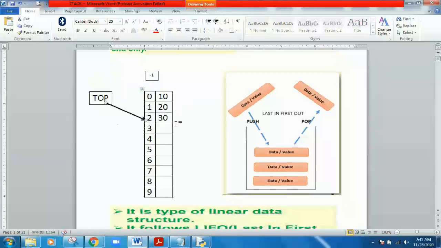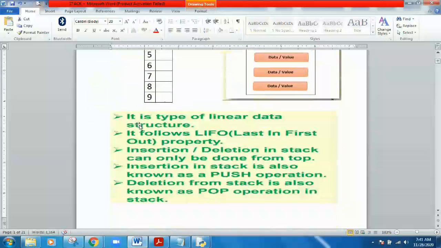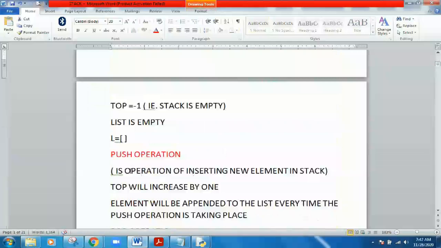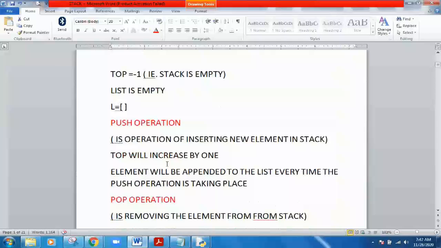So every time you push the element into the stack, you have to increase the top by 1, and this is known as push operation. And push operation means you are appending the element to the list every time you are performing this operation.